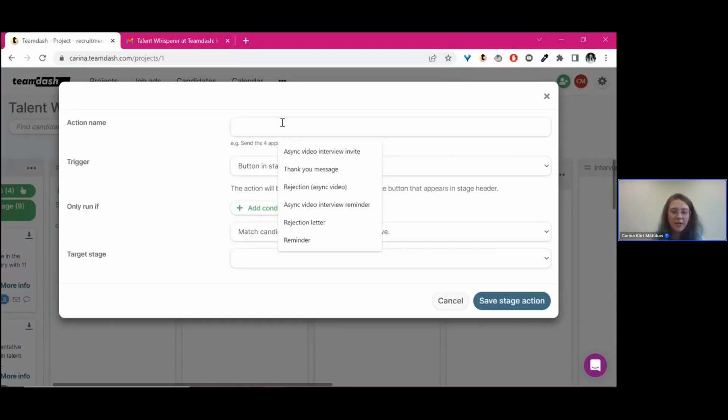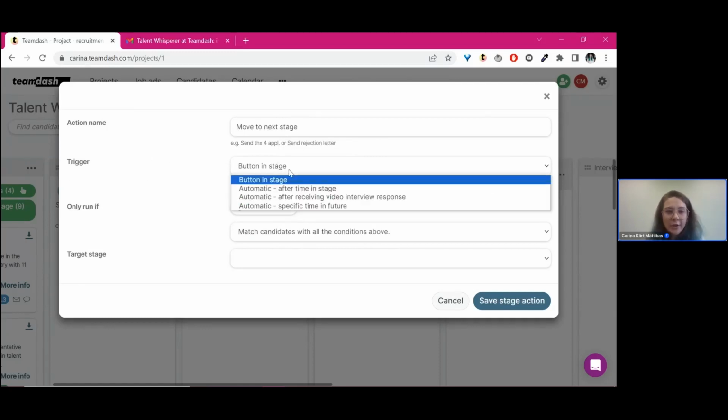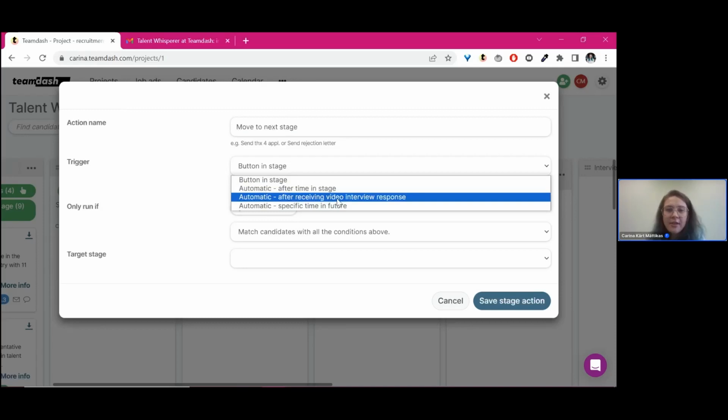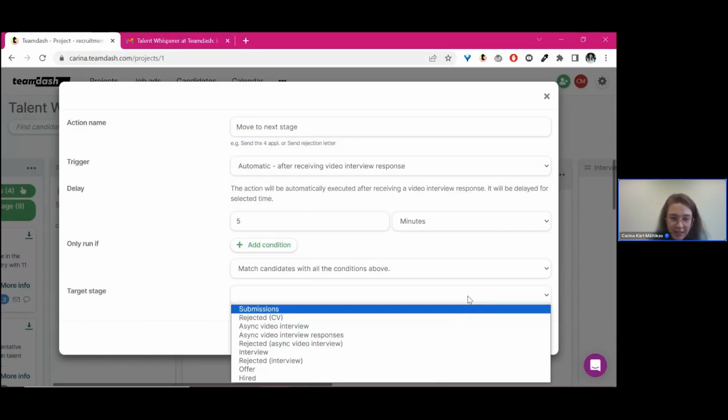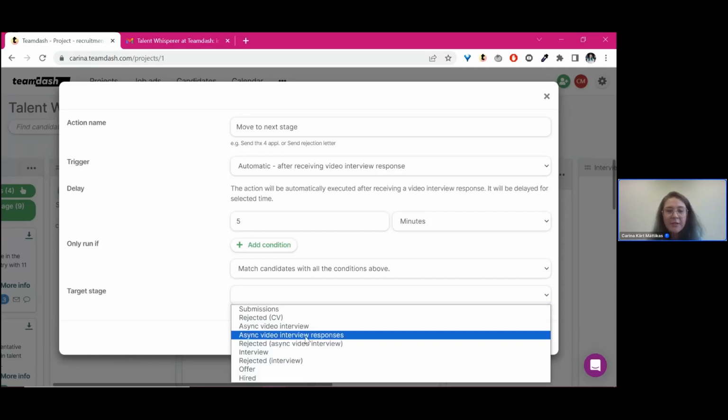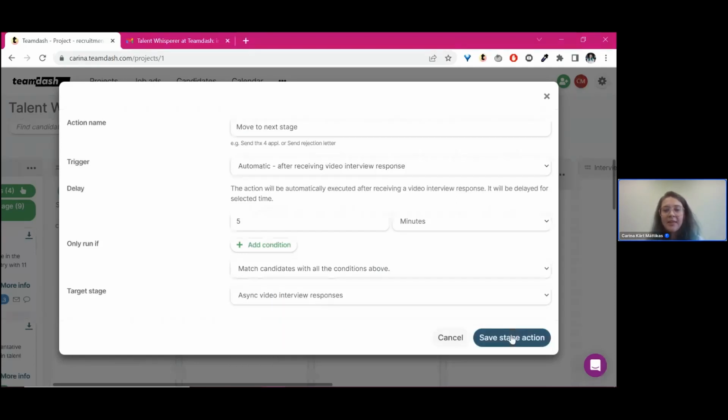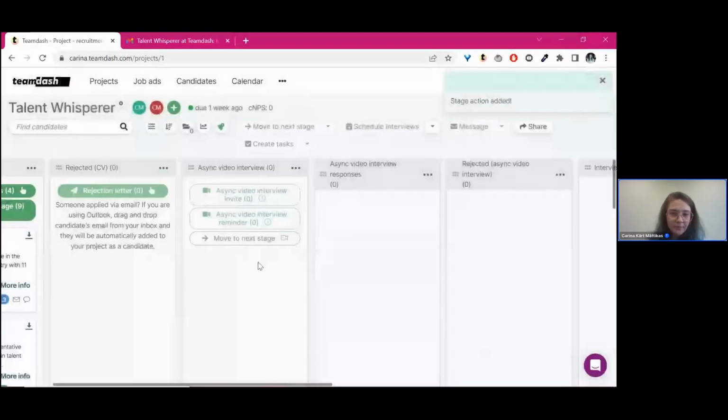So this is the action name, move to next stage, nothing complicated here. The trigger will be automatic after receiving video interview response. So once we have received a response from a candidate, in 5 minutes, they will be moved to the next stage. Which stage, though? We have to choose the target stage here. And this will be, for us, the async video interview responses. And then we save the stage action, and we see that appear here.